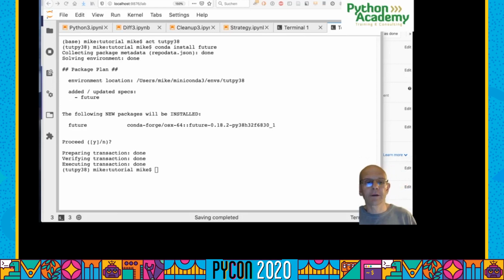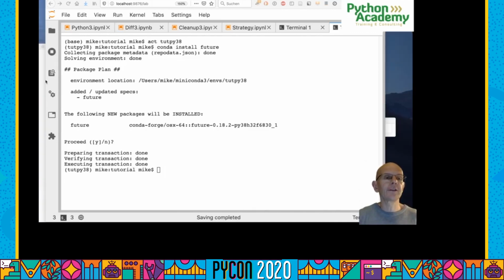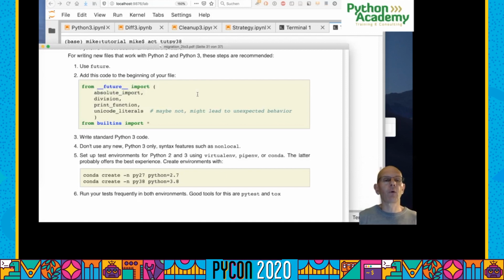Okay. Now we have installed Future, and then you can actually use Future and apply it. The easiest way here is you only have to import this one, and then you keep programming, and then you should be able to develop a library that's Python 2 and Python 3 compatible if you take care of a few things. We don't want to focus on this one. We want to focus actually on starting from Python 2 and migrating to Python 3. That's what the title of the tutorial is.